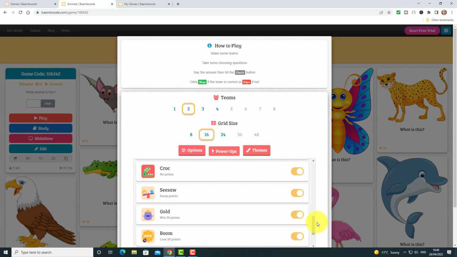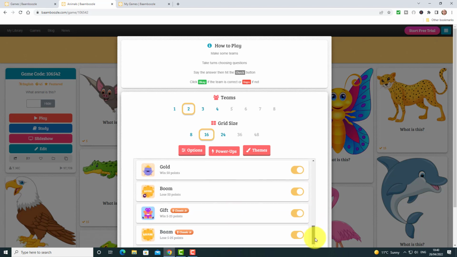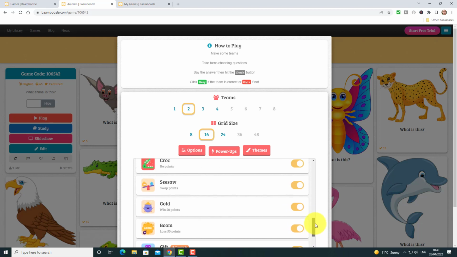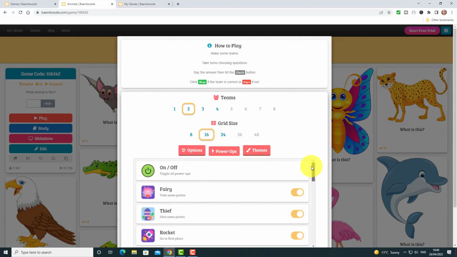They are that sometimes when you choose a question, instead of actually getting the question, something else happens, like you get a free 50 points or the other team loses 20, etc. Or you swap points with the other teams. So these power-ups, and you can choose which ones you like, are a lot of fun, and I think they add a really nice element to the game, and I would definitely leave them on.